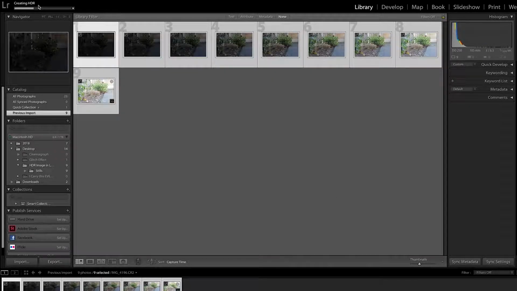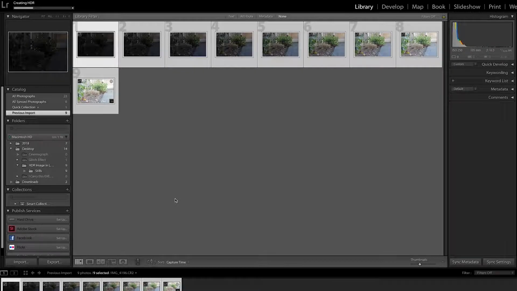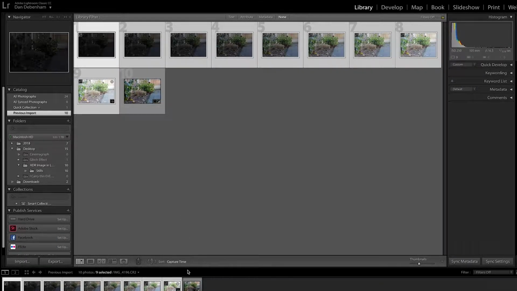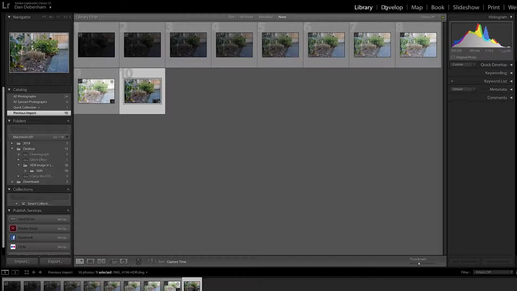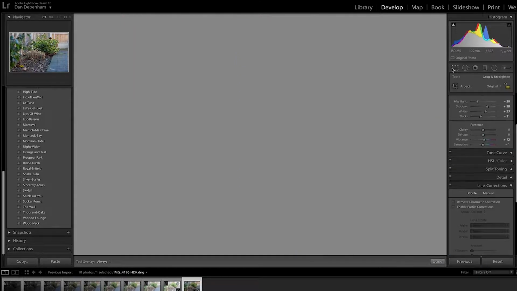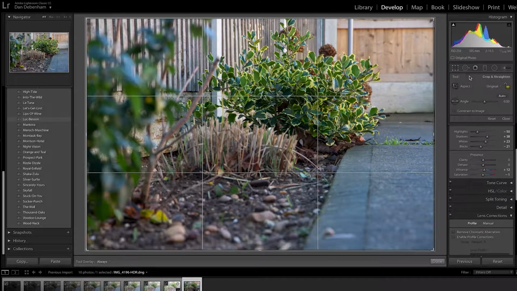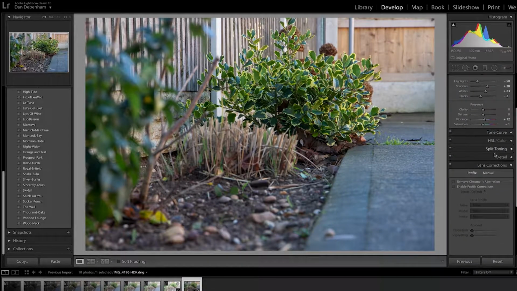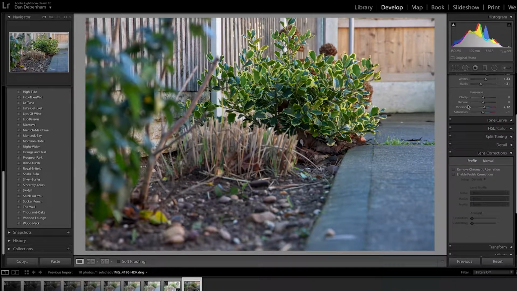Effectively, what that does now, in this top left-hand corner, you'll see it says creating HDR, and it'll pop another image into our timeline, which is the compiled image. Okay, once it's done that, we can just click on it and go to develop, and boom, there you are, that's your composed HDR image. At this point now, you can just edit it as you would normally edit any image. You can just click in there, do whatever you need to do. You can change the settings, etc.